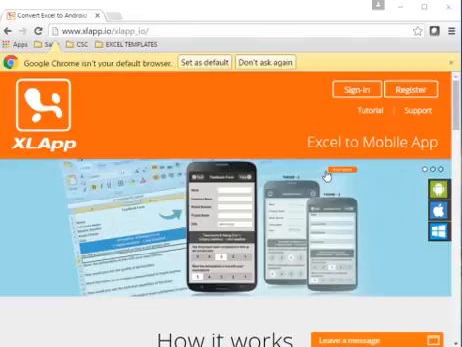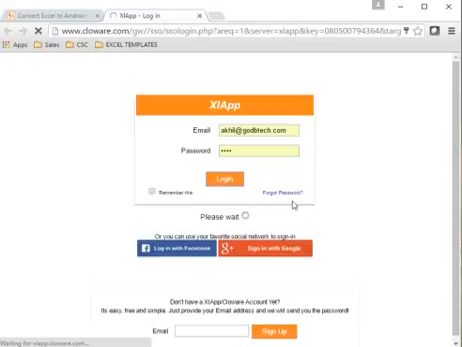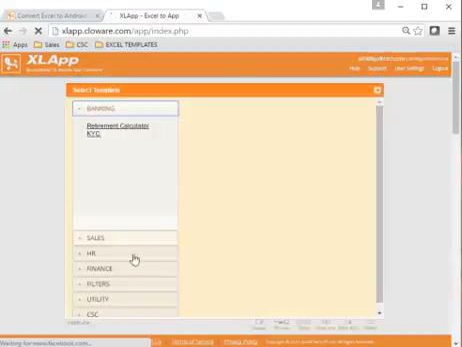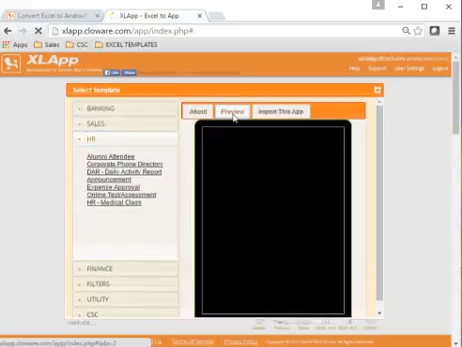Let us create a phone book application using an existing template. Click on sign in to log in to XLApp.io and use your credentials to log in. On successful login, click on templates, go to the HR tab, and select the corporate phone directory application.